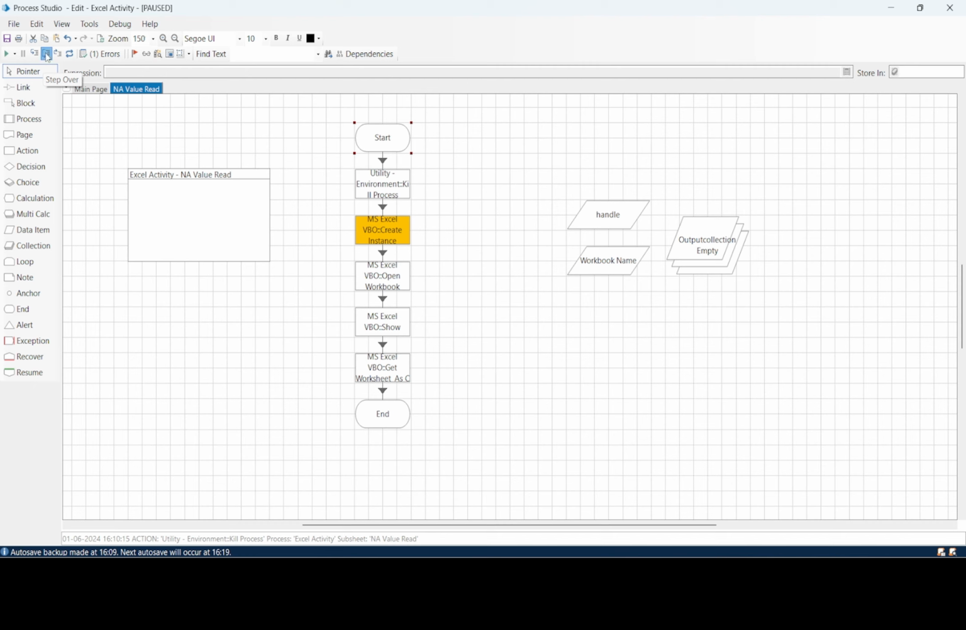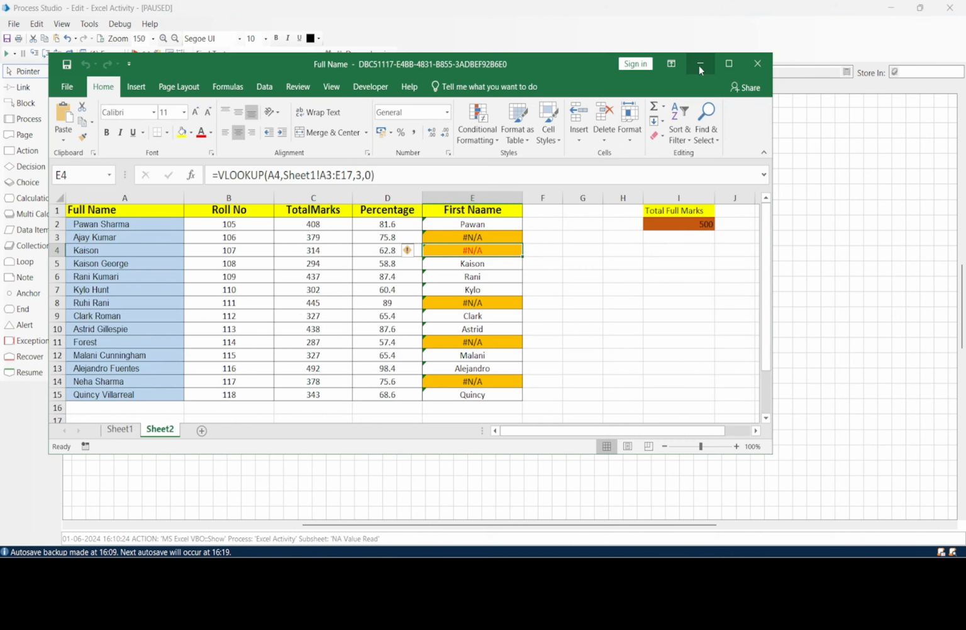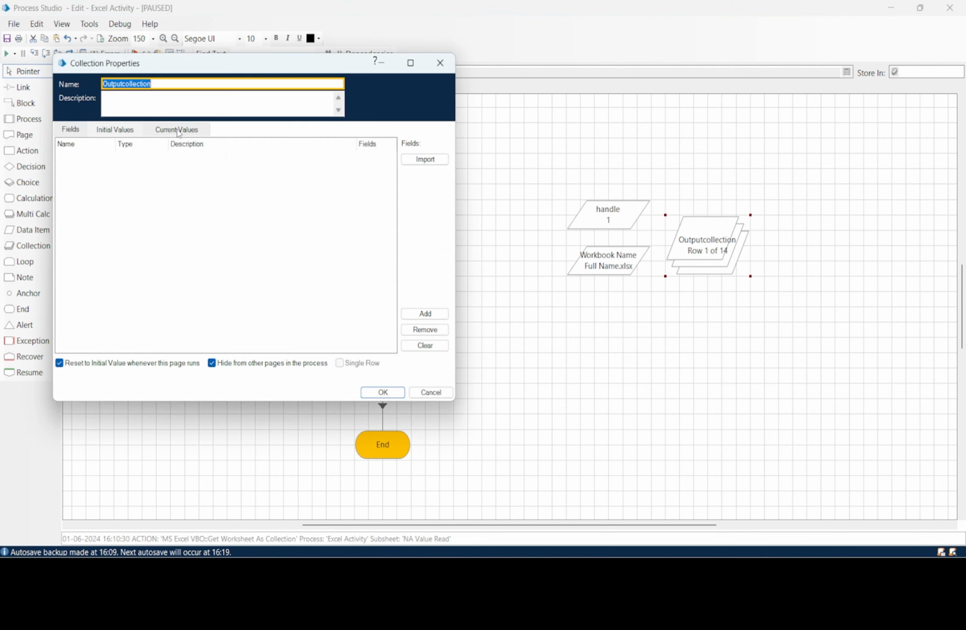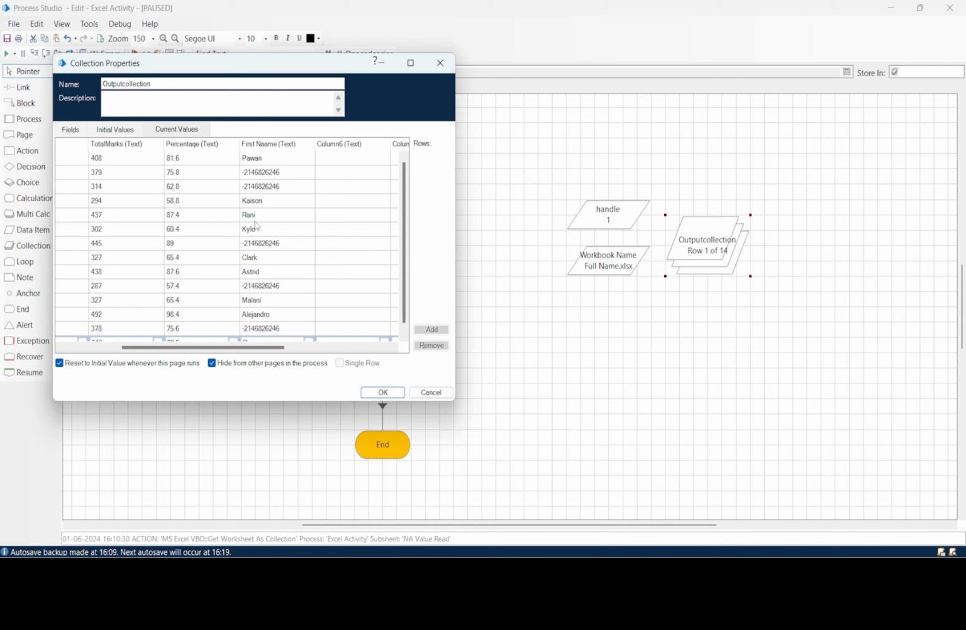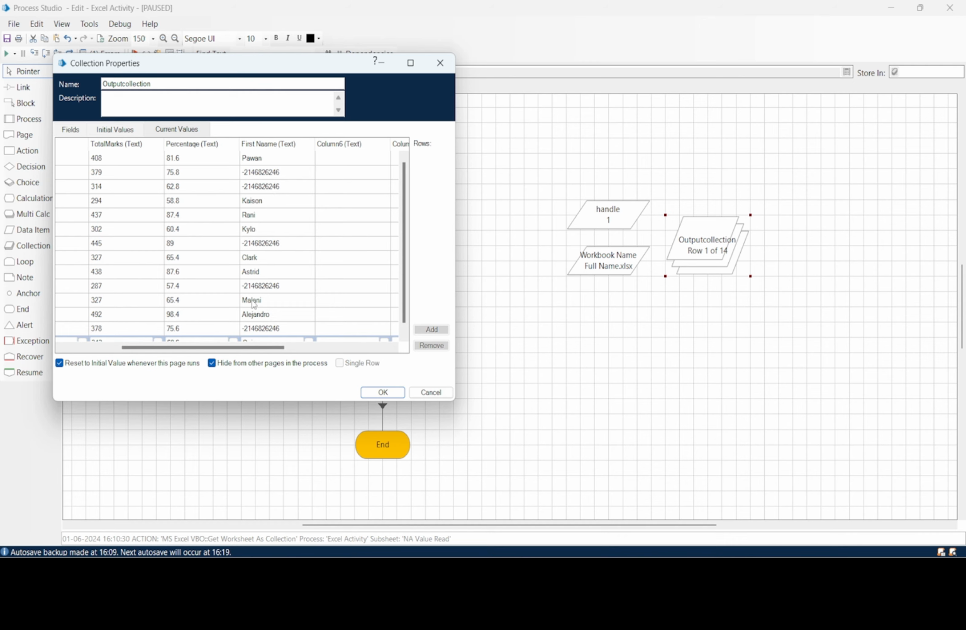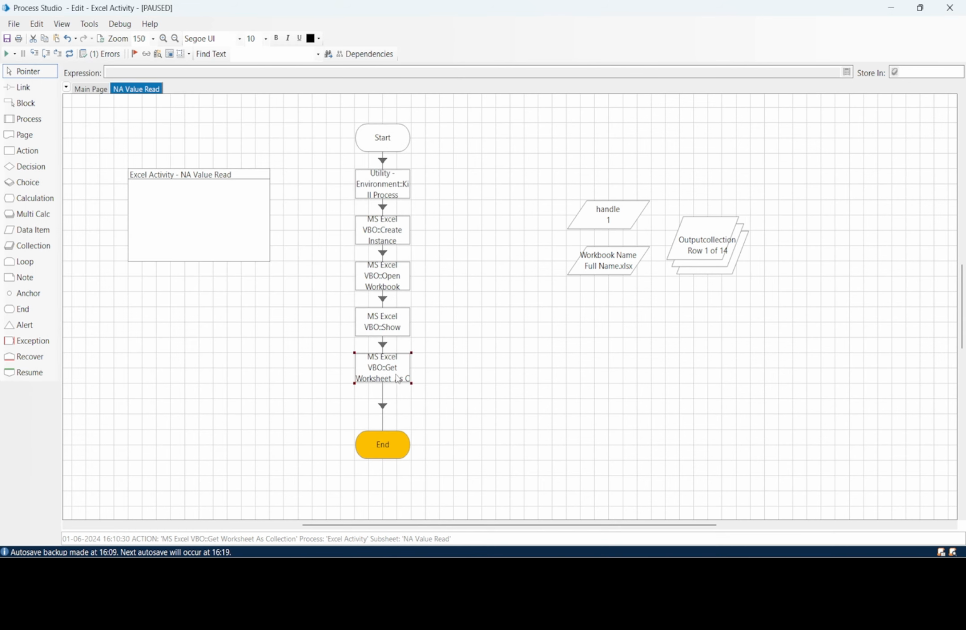So the first stage is create instance. It is created, and open workbook, the full name will be shown here. Then get into the collection, right? If you see the collection here, it has not given the proper NA value; it gives some different value. So how do we get the NA here?